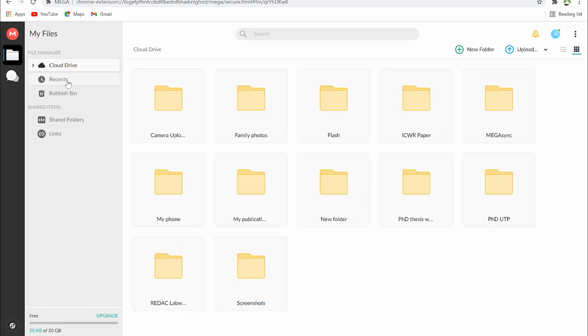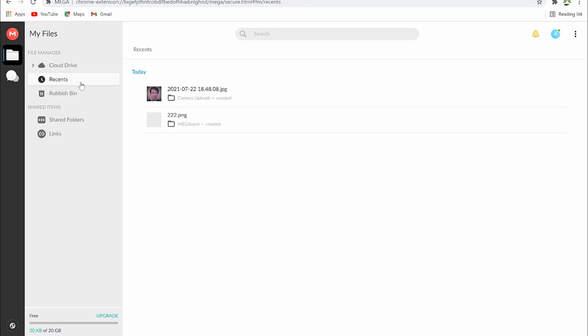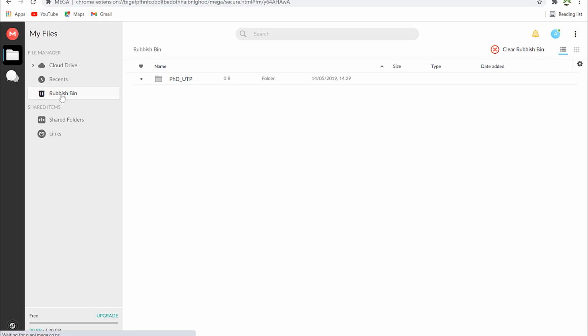You can get to your most recently visited files from the left here. You can go to most recently visited. You can see it. You can get to your rubbish bin, whatever you have here. You can easily recycle them, bring them back to the normal cloud drive if you want.